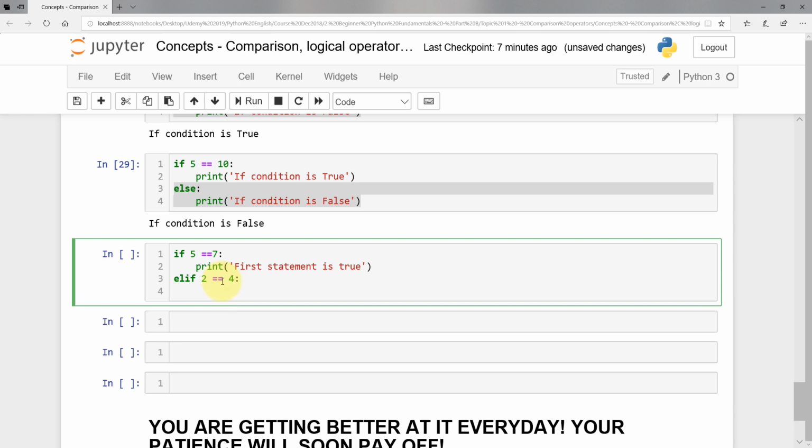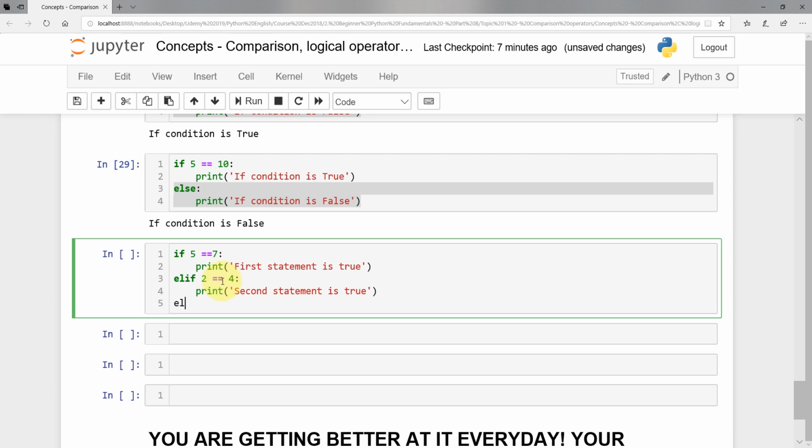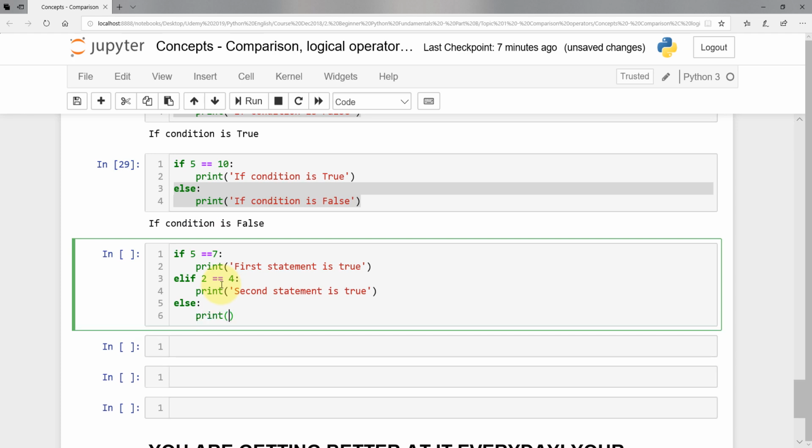I'm going to press enter. And here we're going to say print second statement is true. And the else, which is if none of these conditions were true, let's go ahead and print, let's say, the last statement is true. All right. So what do you guys expect?